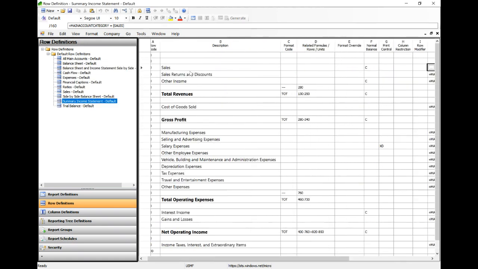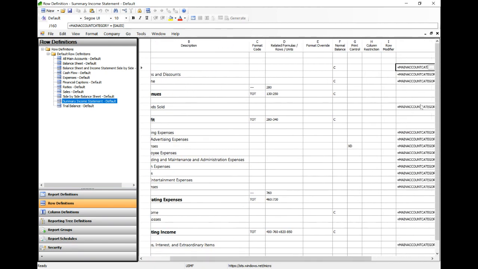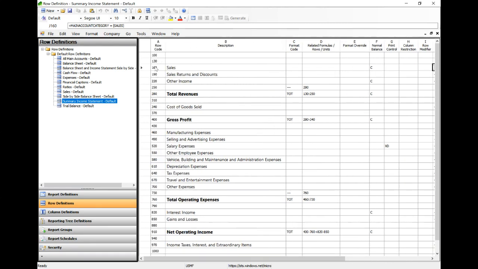You need to describe what you like to see. This text will be auto-populated once you're entering a main account or a main account category, and this row code is important because let's take a look at the total. So here we're saying I like to summarize rows 130 to 250. So look, those lines will be summarized, and therefore the row code is very much important.